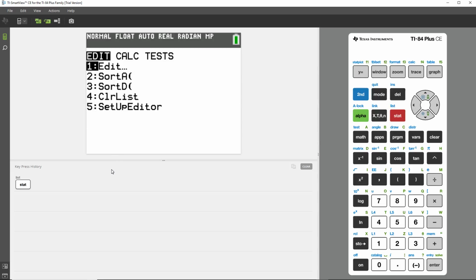And for you to do your exploratory analysis, I'll call it, or descriptive statistics, where you have to calculate the mean, the mode, the median, the standard deviation, and all of these other things, you have to enter the data into a list. And so when you hit stat, you can do that and edit. You can also do some other commands with your list. You can sort your list in ascending order, descending order. You can clear your list, and you can set up the editor, which is something we'd never really use.